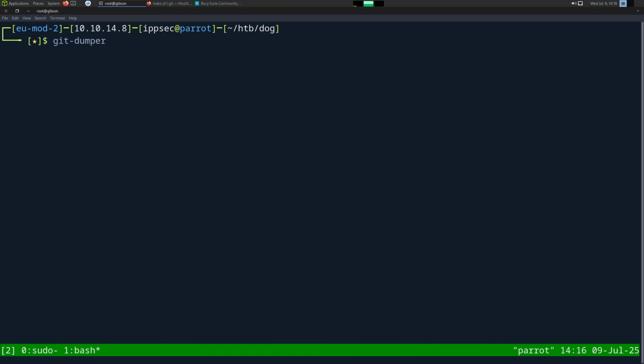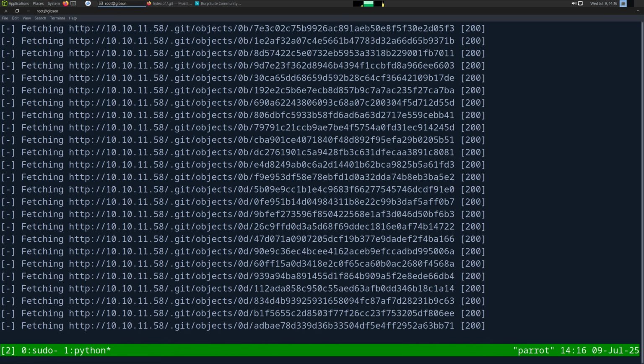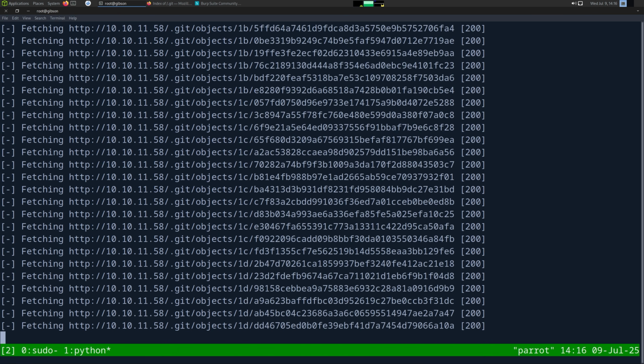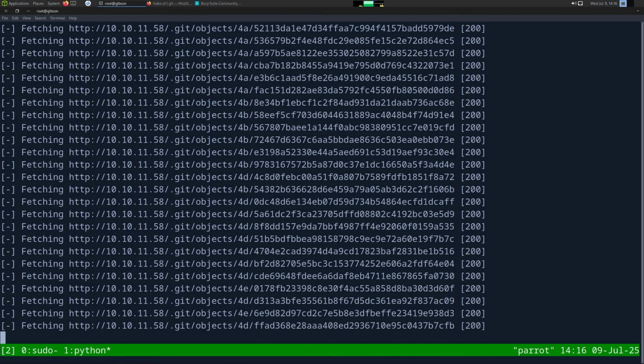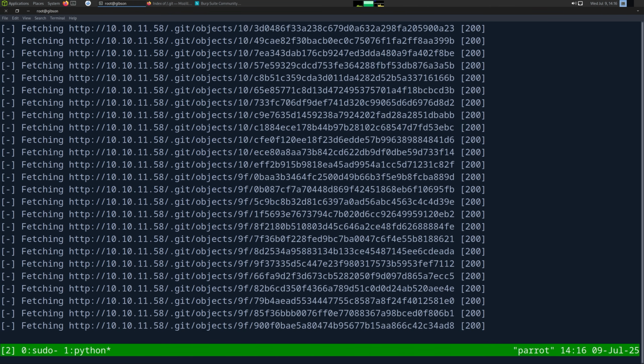If you don't have this, you can probably just do a pipx install git-dumper. But we just give it the Git directory and then where we want to save it to, which is source. And it's going to go ahead and fetch that .git and then assemble the latest commit for us. So once this happens, we'll be able to look at what the Git database looks like, right?